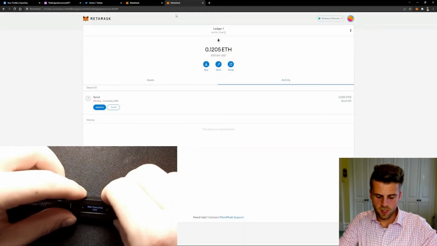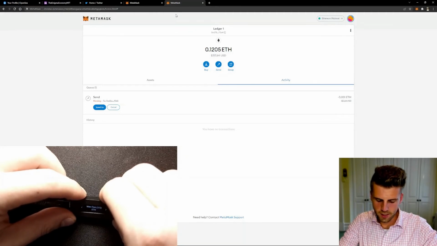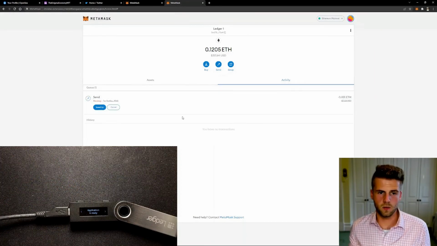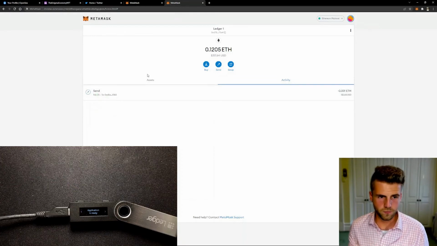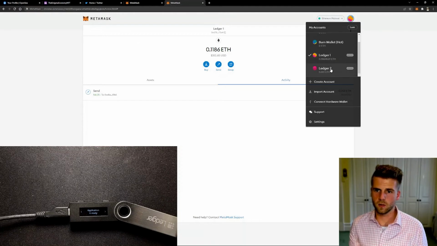Even to speed up a transaction, we do need to reapprove the transaction. So just confirm that information again and press send. And you'll see there that it's gone straight through. Okay, so that's gone through successfully. We'll see now that we've got a small balance in our second ledger.